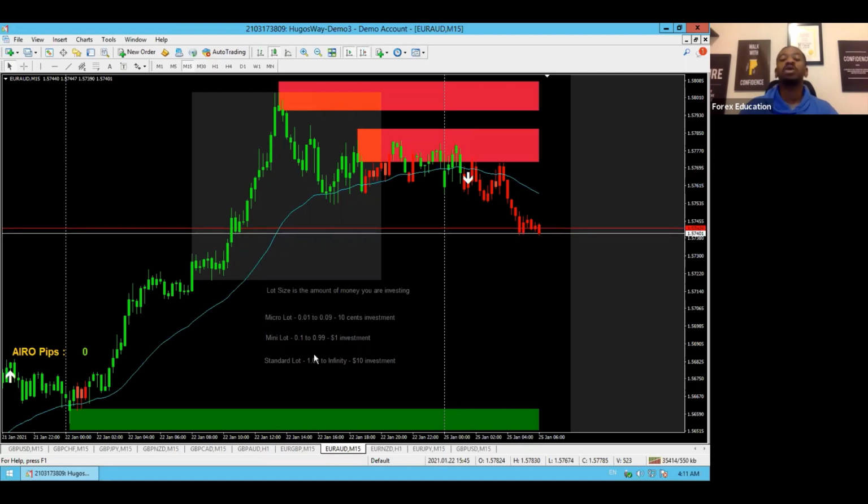So if price goes, like we talked about here, up 10 pips in your favor, so you said it's a buy right here, it goes up 10 pips, $10 times 10 pips is $100. If it goes down 10 pips and you said it's supposed to go up, now you are negative $100, all right? That is lot sizes, real nutshell, real simple.